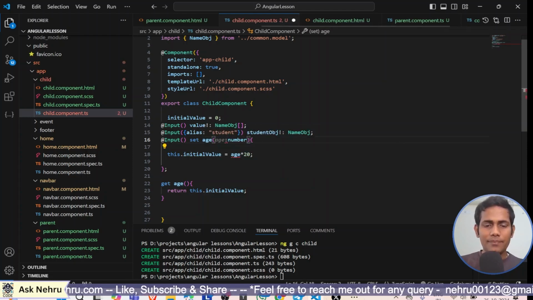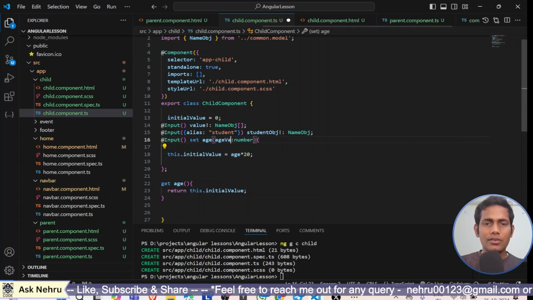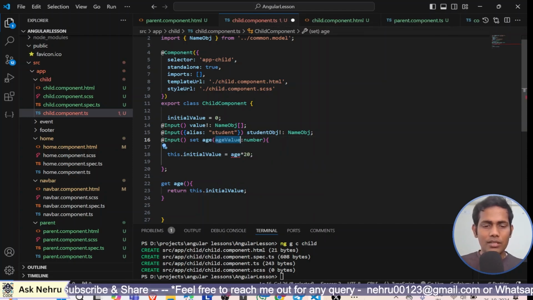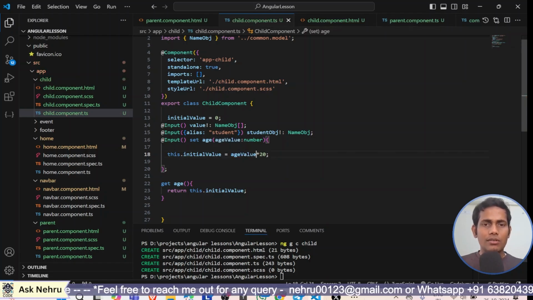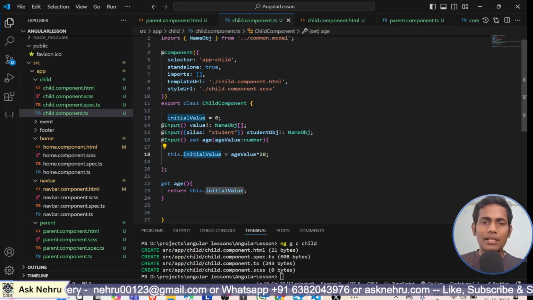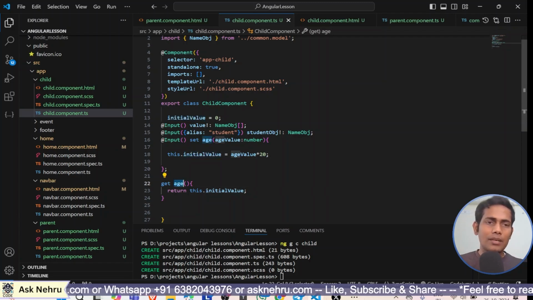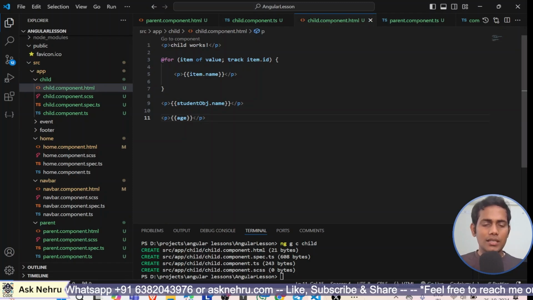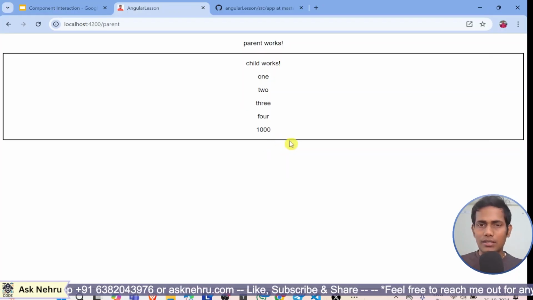For example, I say age value. Okay, because it's ultimately reference of the property. Okay, it will also work the same. Okay, so we take the reference of the age and multiply the value whatever that comes from the parent, and we are assigning the value into initial value, and the assigned value goes here and changes the value here. Once it changes, we are returning the value to the age property. Then that property we are printing here in the template. That's what we are seeing here.